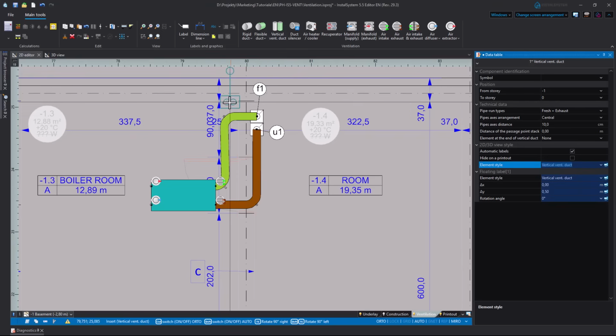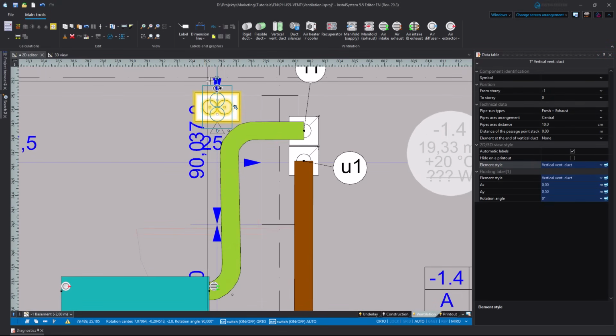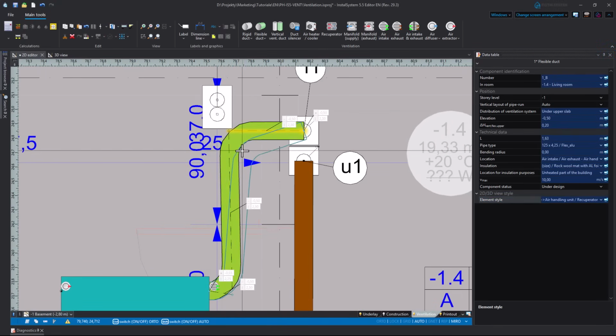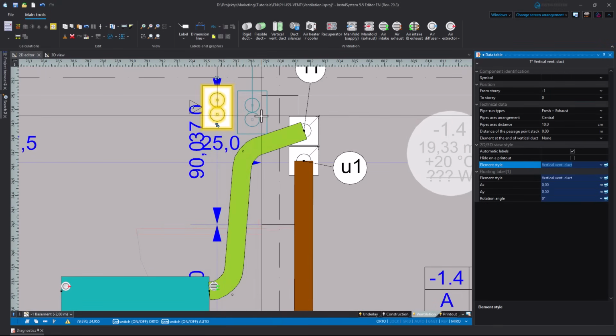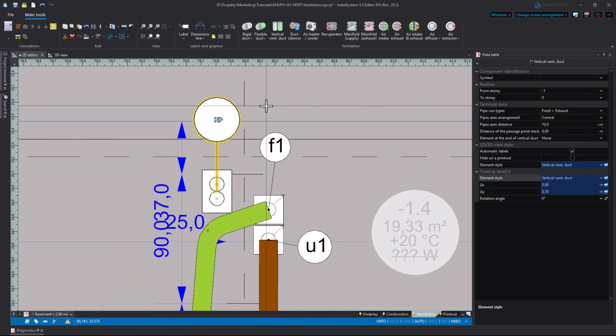To connect the heat recovery unit in the basement with manifolds on the ground and on the first floor, we will use vertical ventilation duct again, but this time with rigid ducts.